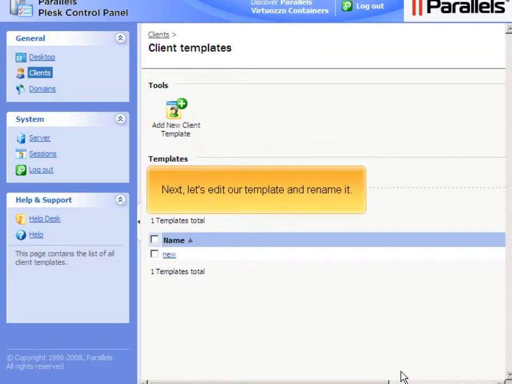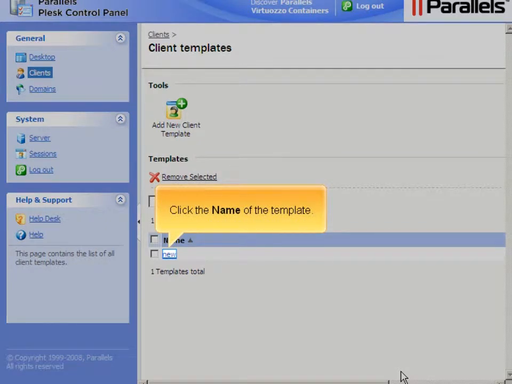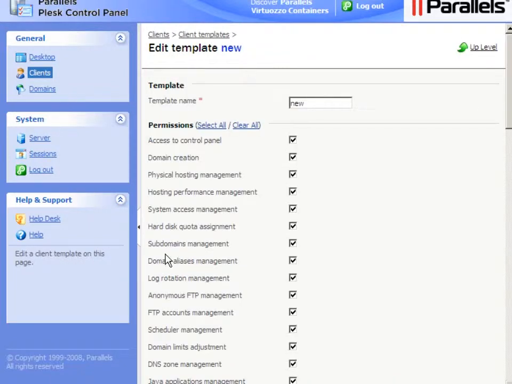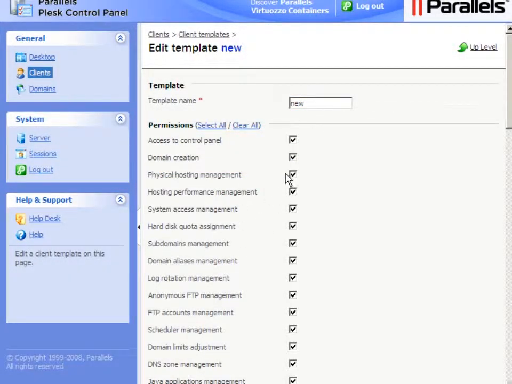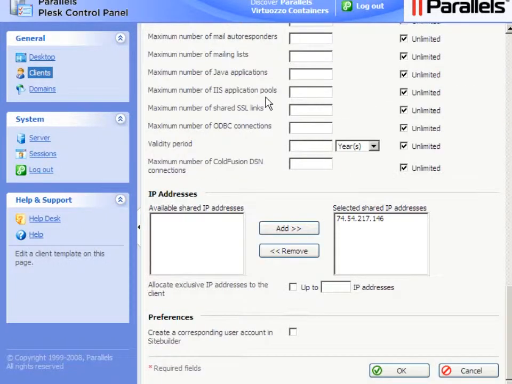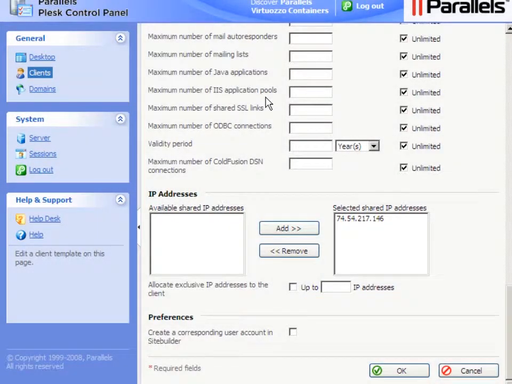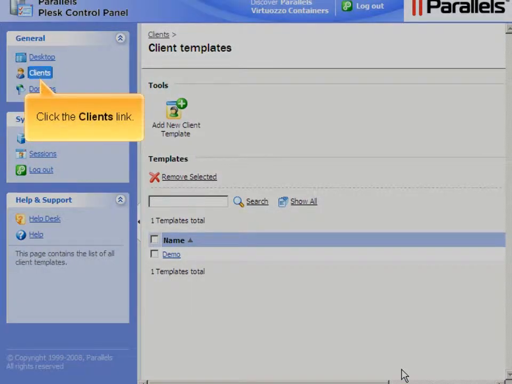Next, let's edit our template and rename it. Click the name of the template. Enter the new template name. Scroll to the bottom of the page. Click the OK button. Click the Clients link.